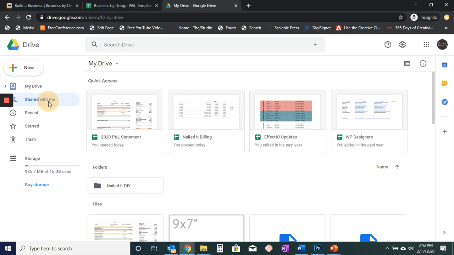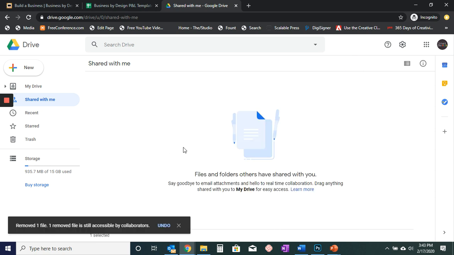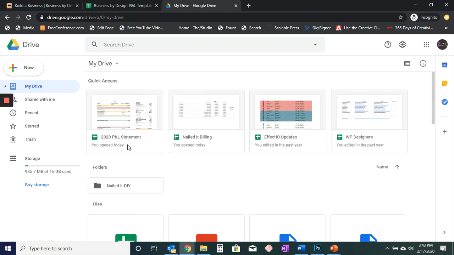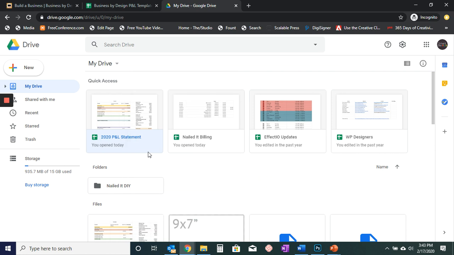But if you go to shared with me, that template will show up there. And so if you click on it, you can click the trash can to delete it, just so it's not hanging around. You don't need it anymore, because next year in 2021, when you're ready to do that, you can simply take this document, create a copy of it, and save it as your 2021 P&L statement. So you are all set.